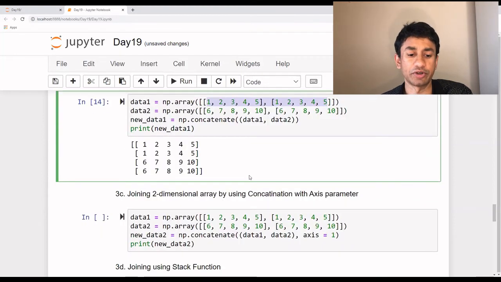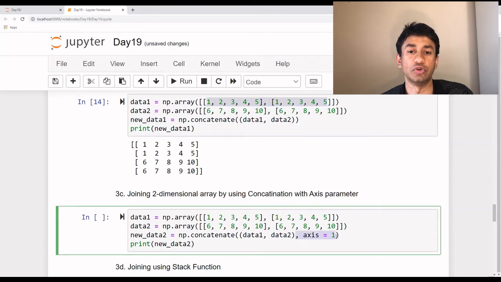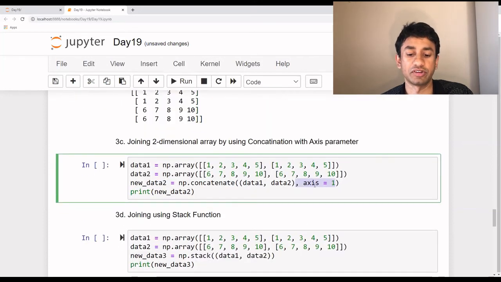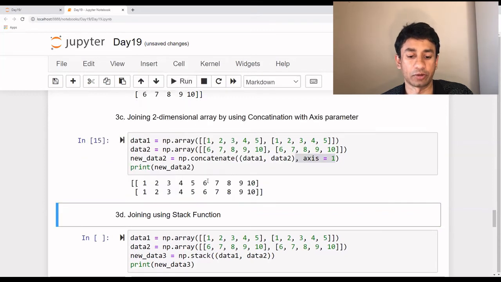Now let's say we want to join a 2-dimensional array but not row-wise. Let's say we want to attach it to the columns, to increase the number of columns. Then of course we can pass an additional, optional parameter and mention the axis along which we want to do the join. When I mention the axis as 1, the join happens on the column.